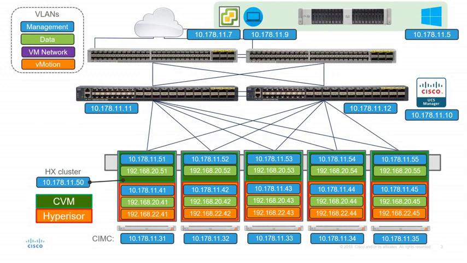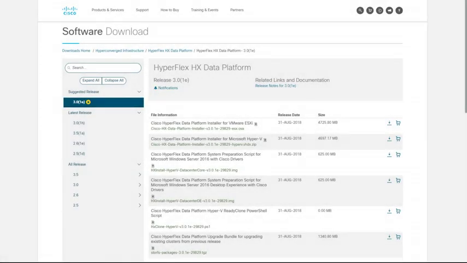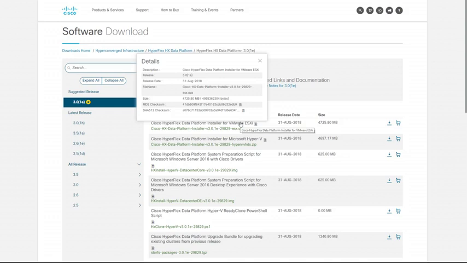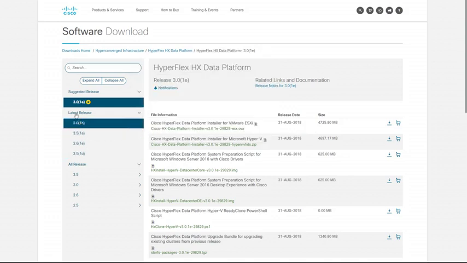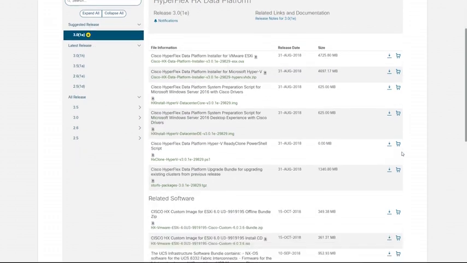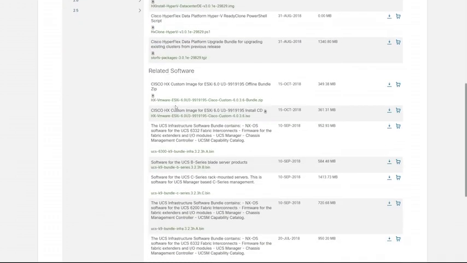our management purposes. To install the HyperFlex data platform, we will first have to choose the version to install. The information you need to make this decision is available directly on the Cisco software download site, where you can obtain the HyperFlex installer. The recommended version is marked with a star, and all the components for that version are listed here, as well as the related software.